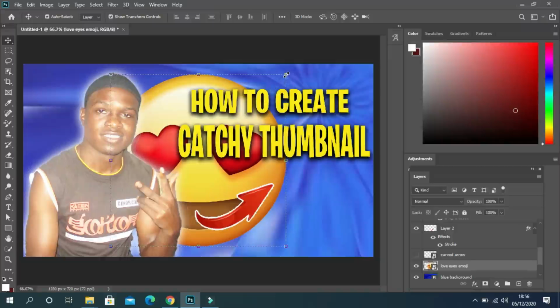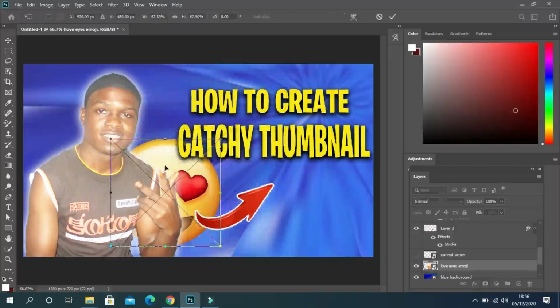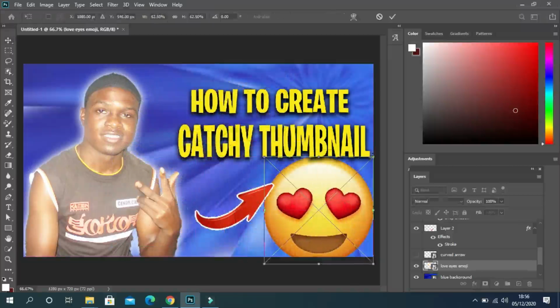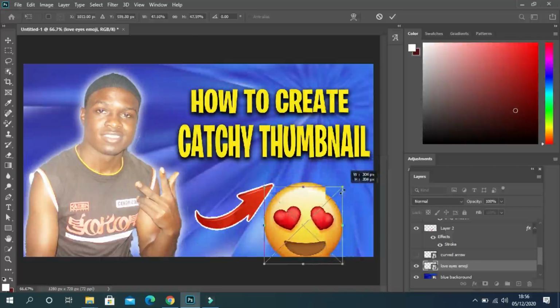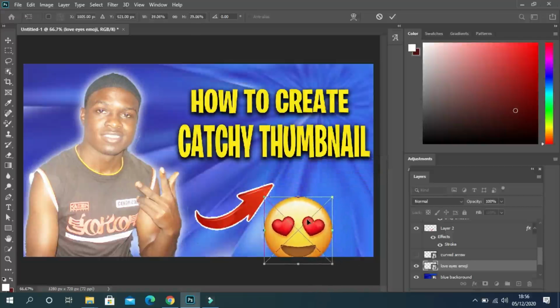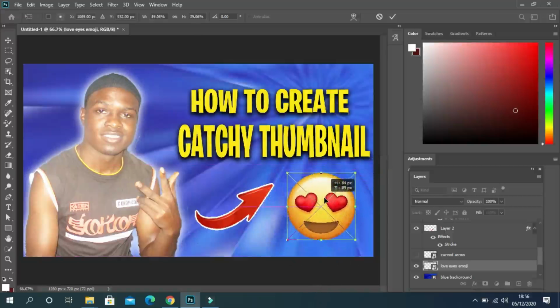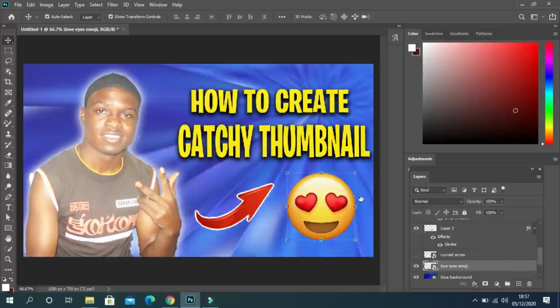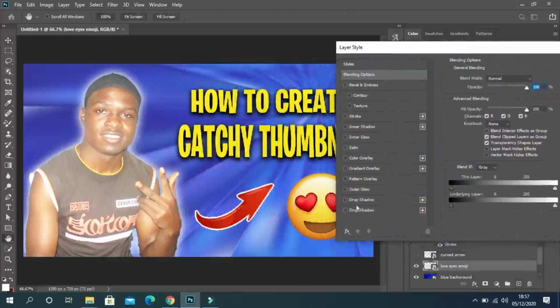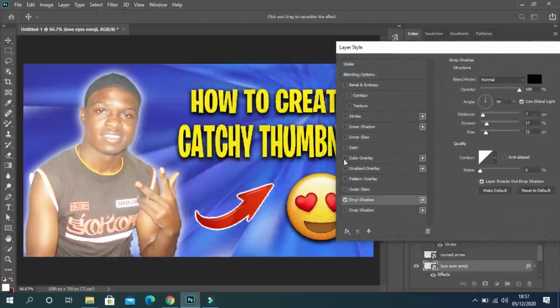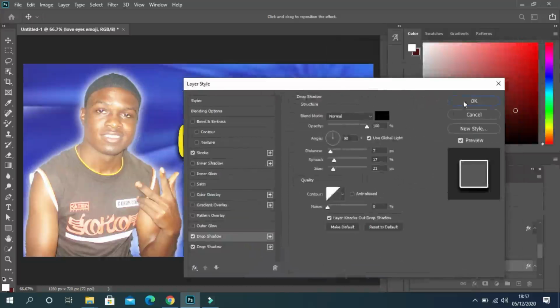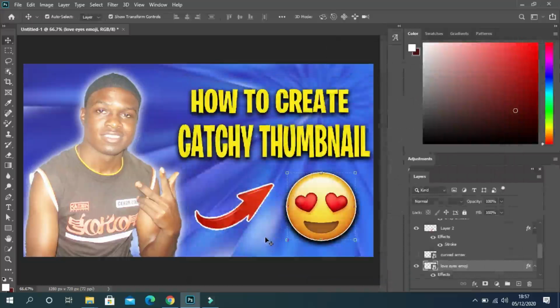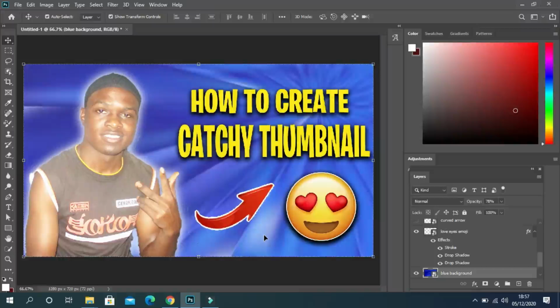So let us just reduce the size a little bit, shift and drag, shift and drag, so that it cannot interfere with the resolution. Shift and drag. So click enter. So the same one here, let us drop a shadow, and we can stroke as well. We can stroke, add more shadow, like that. And I think that will be it for today.